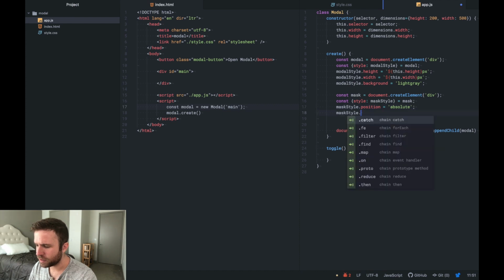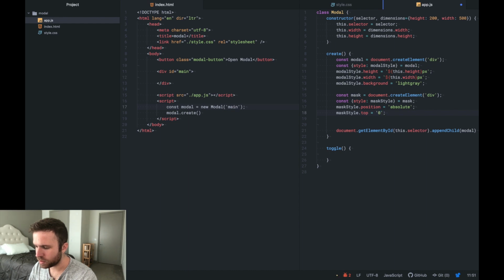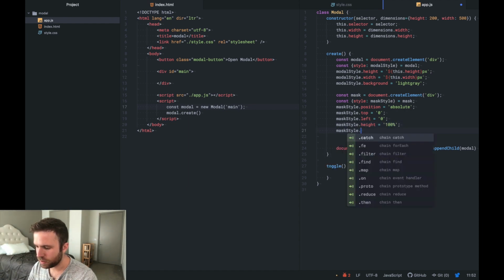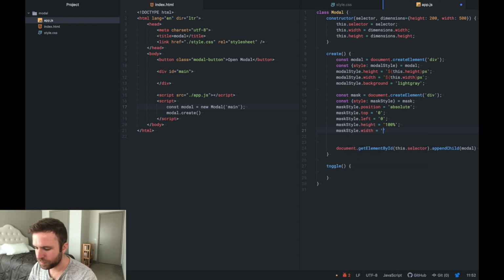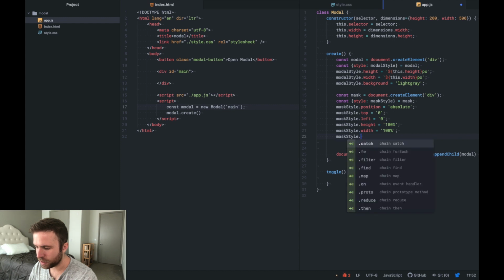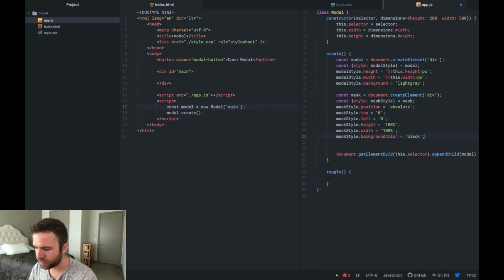Mask style dot top equals 0. Mask style dot left equals 0. Mask style dot height equals 100%. Mask style dot width equals 100%. And mask style dot background color equals, let's just make it black for now. And then I'm going to put these in an array.